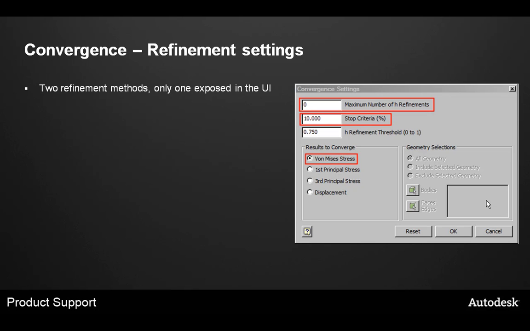First of all, the refinement settings. There are two refinement methods. However, only one is exposed in the UI. If you look at this convergence settings dialog, you will only find references to what we call H refinements. And there's another one here on H refinements.